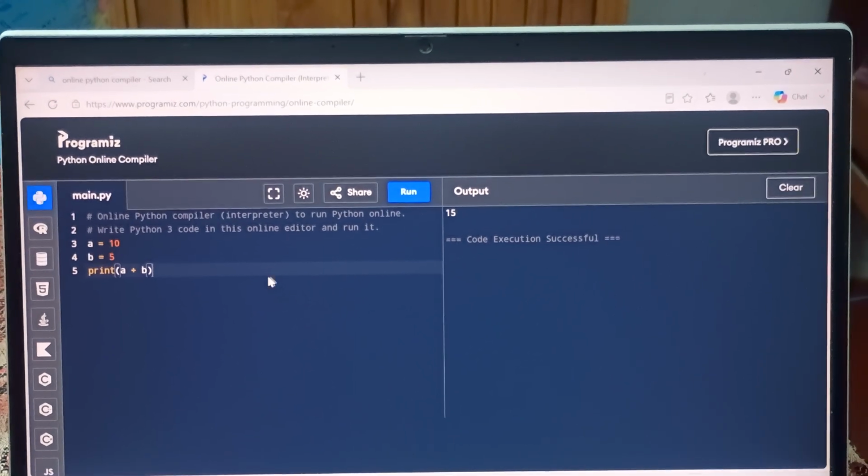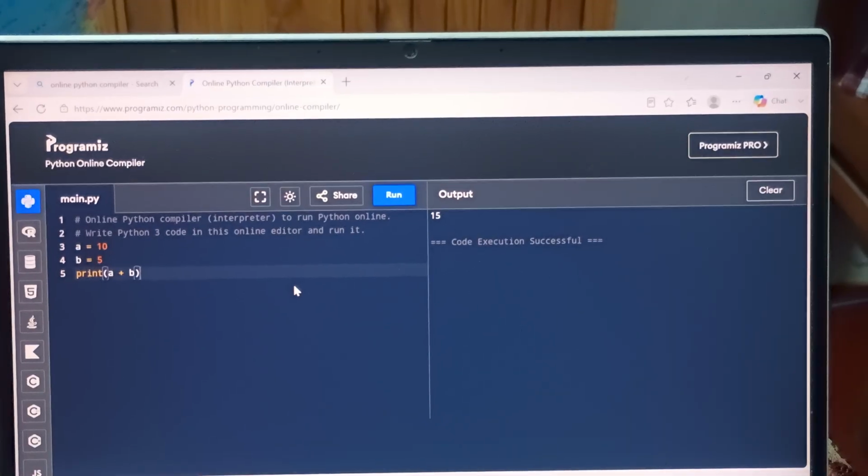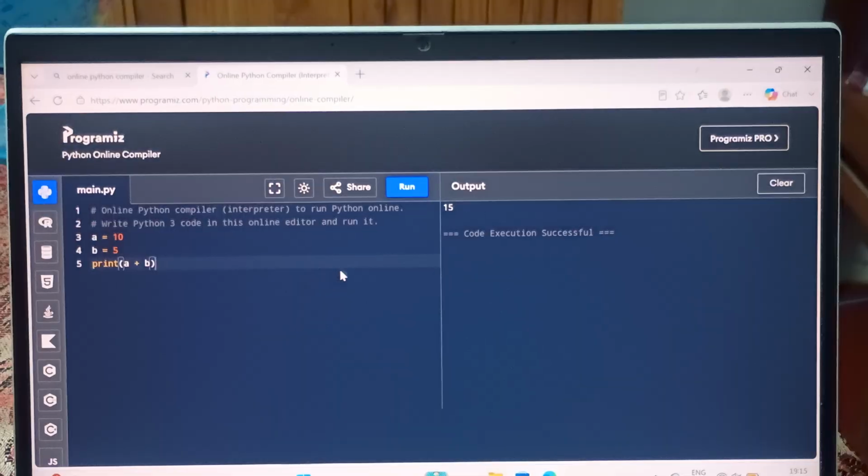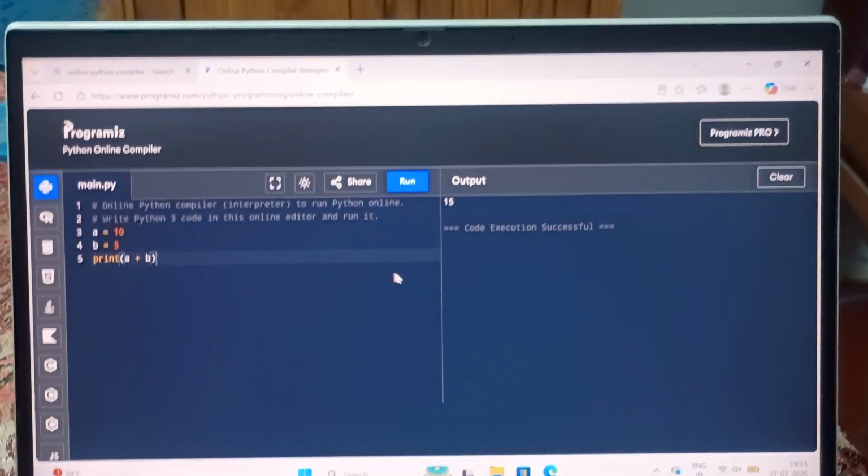So I am just asking a question to all of you. What do you think will happen if I replace addition with subtraction? Okay. So you can comment down the answer in my comment box.